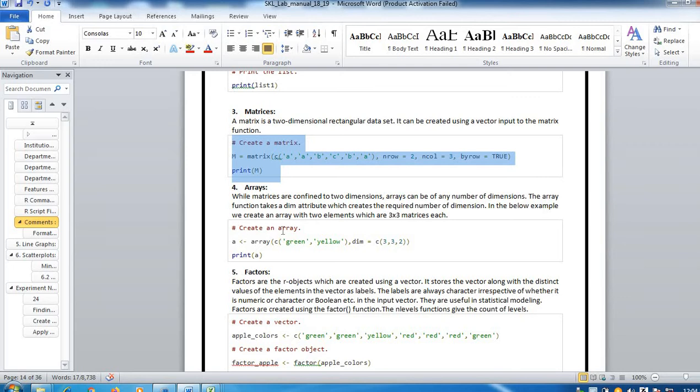Now see here, create an array. So how are arrays created? With the help of this keyword array. Now how is this array created? From the given vector, which is represented by C, green, yellow, and the dimension mentioned is what? 3, 3, 2, and then print A. Now we will see how it gives you the output.